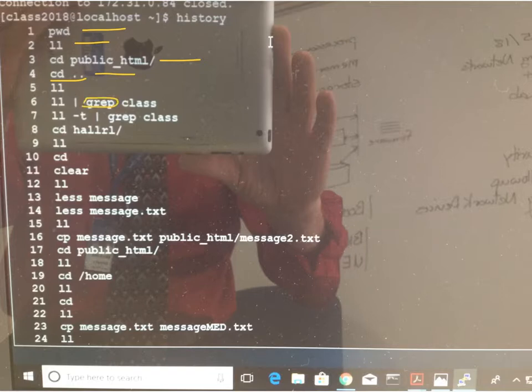The grep takes your long listing, this is a pipe, pipes it through the grep command and looks for class. So then you see where the incidence of class appears in those long listings. Listed according to time. I changed to a student's directory. We looked at what's stored in the message.